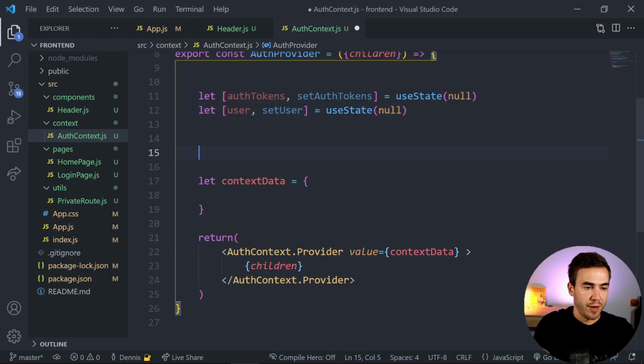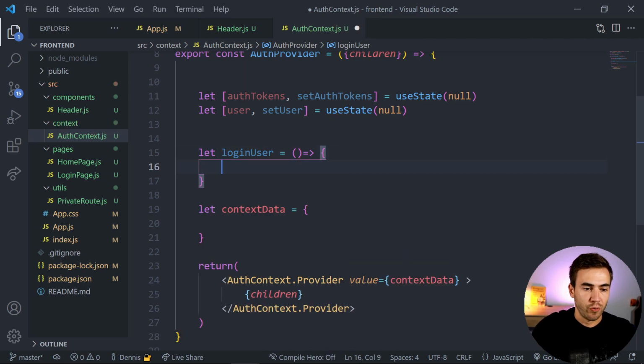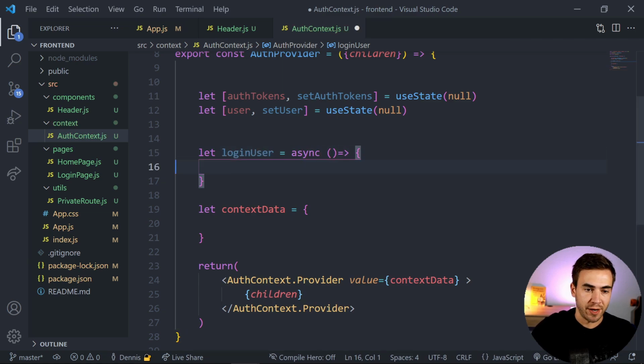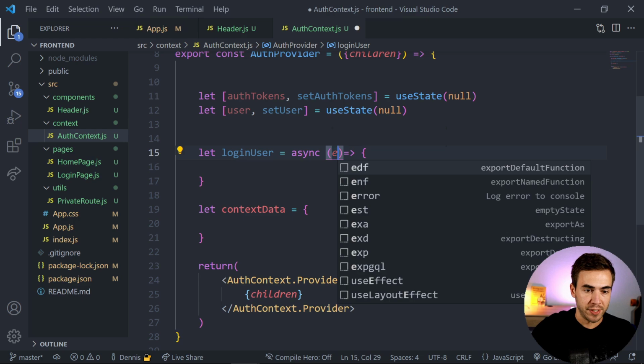Let's go ahead and create this function. We'll call this loginUser. We'll make that an arrow function. We also want to make sure we add an async here, because we are going to use async await. We're going to wait on some network calls here, so we want to make sure that's set up. We're going to pass in the event here.